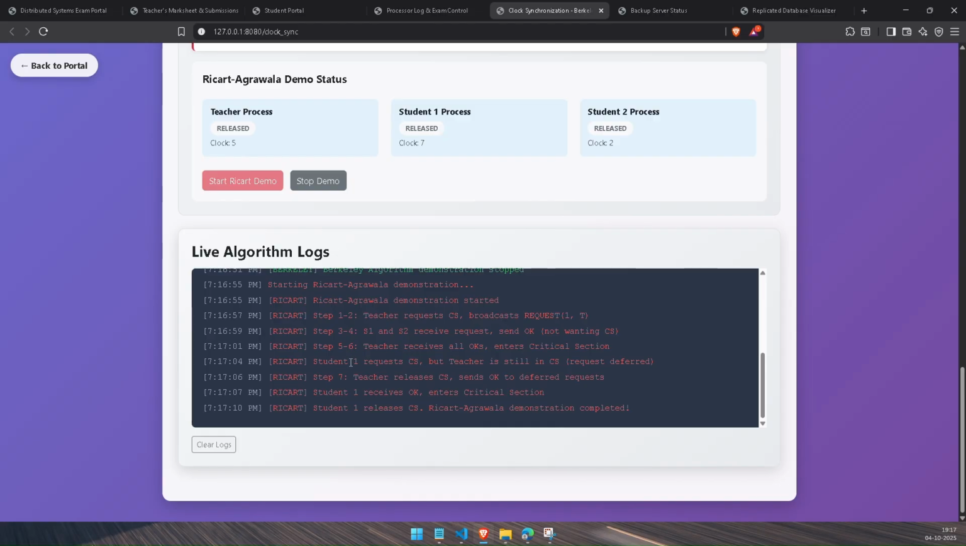But in the meantime, student one requests the critical section. But here the teacher is still in the critical section. So the student one's request gets deferred. But after some time, the teacher releases the critical section. And as the student one's request was in the queue, student one receives the OK from the teacher, and thus enters the critical section. So this was the demonstration of the Ricart-Agrawala algorithm.